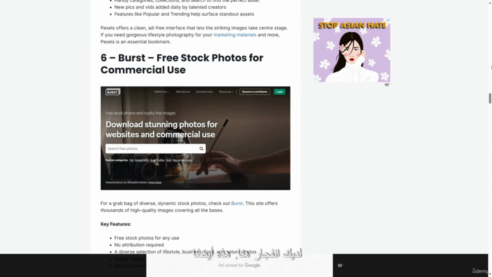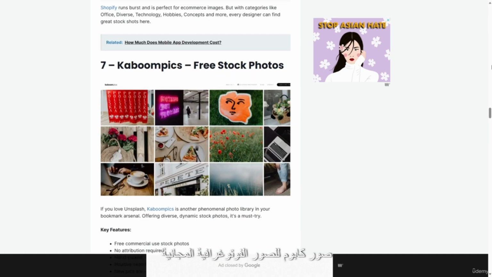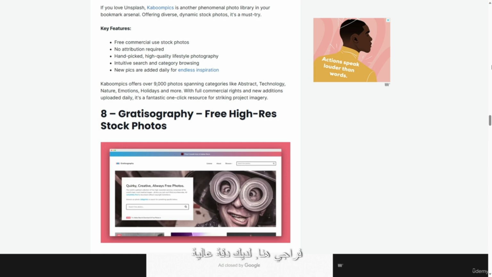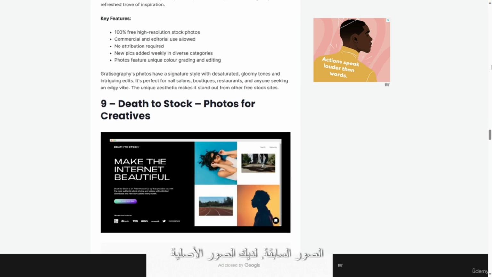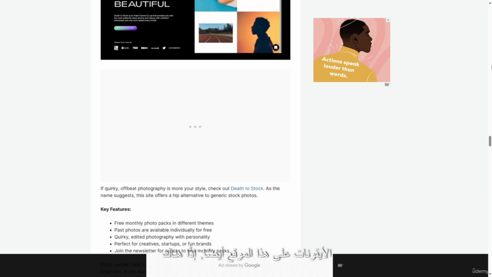You have Burst over here. These are also for free stock photos. You have Kaboompics for free stock photos for designers as well. You have Gratisography over here. You have high resolution stock photos here compared to the previous ones. You have Death to the Stock Photo for creatives as well. You can also find icons on this website as well.